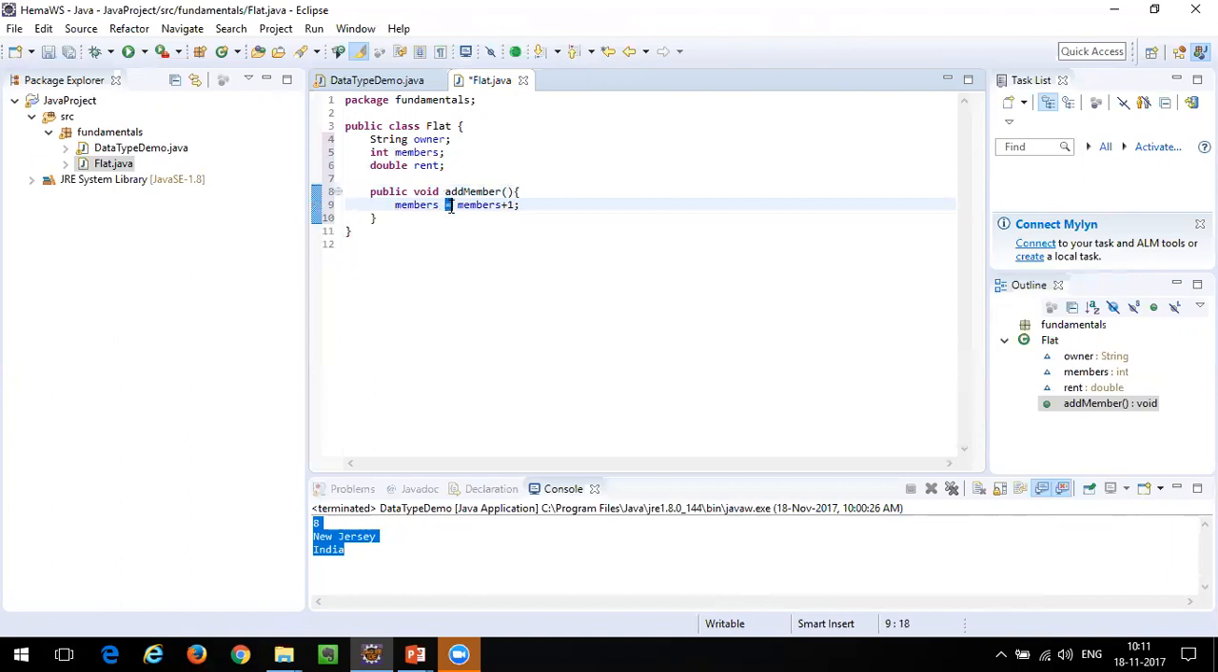Now, equals to is not comparison. It is assignment. Generally, if we learn about mathematics, we assume that equals to is comparison. But in Java or any language that you see, equals to will always be assignment. I'll write another method called public void delete member. Members equals members minus 1.